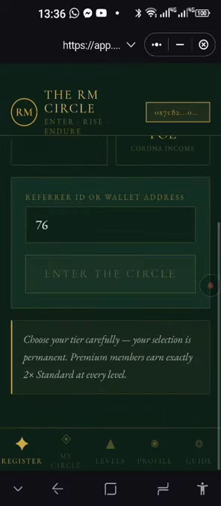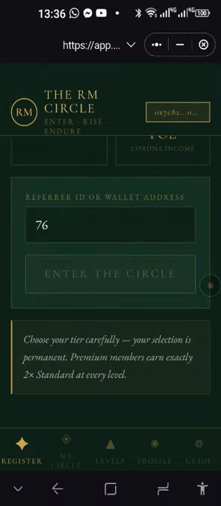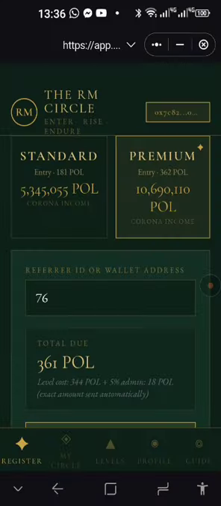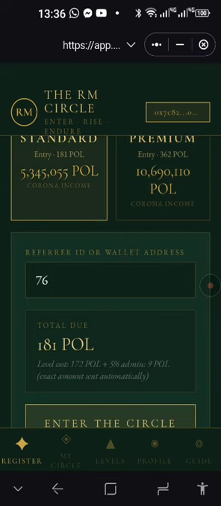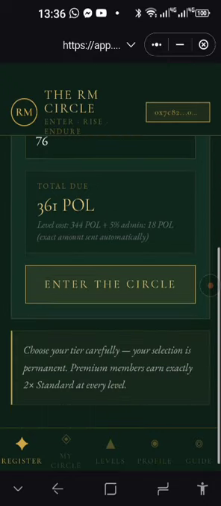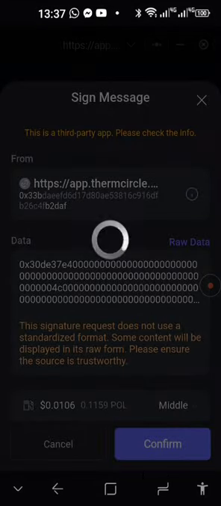Alright, now you're just going to scroll up. It is the correct referrer. And just wait for it to come up. Oh yeah, enter. That's correct. Select premium. You can see the difference: standard is 181, premium is 361, not 362, 361 Polygon. And then enter circle and you confirm the transaction.